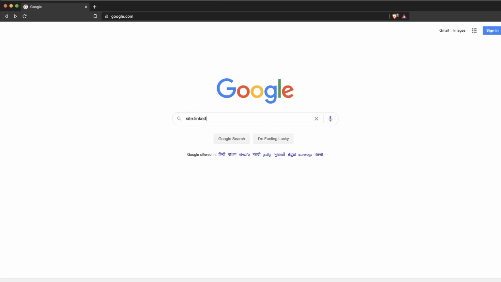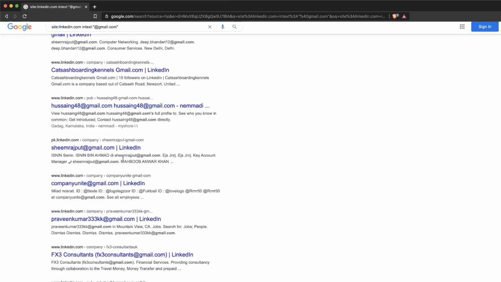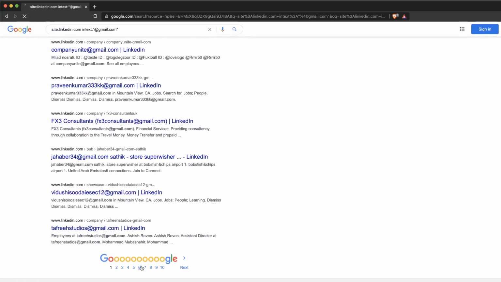You should type site:linkedin.com, which tells Google to give me all the links that have linkedin.com. And then you can say in text, and within in text you can say I want to see all Gmail IDs. And then once you search that, Google is going to give you all Gmail IDs. Wherever you see Gmail IDs, you're going to get Gmail IDs.